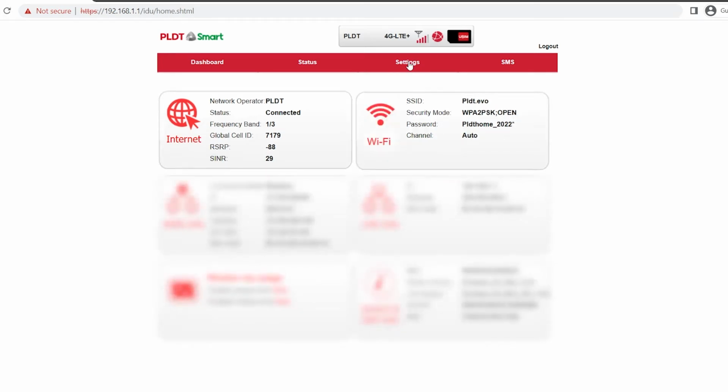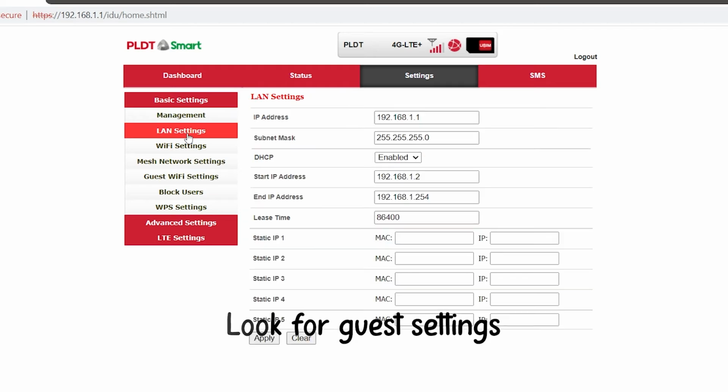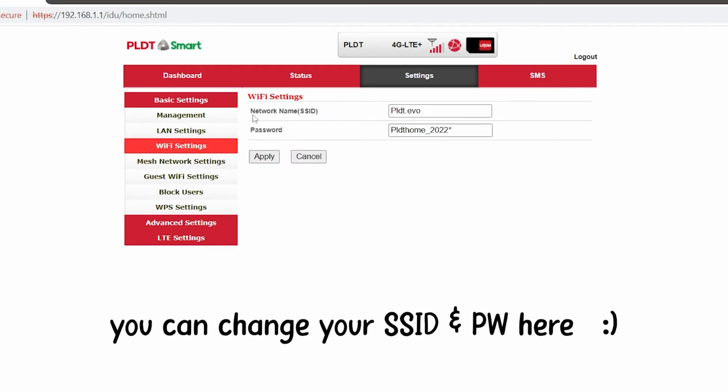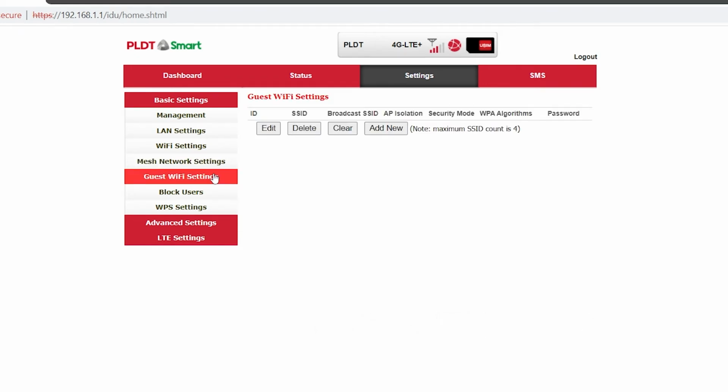Now, if you're here in this page, just go to Settings tab. Then to Guest Settings. This is super easy. Just click Add and then put the Wi-Fi name or SSID.